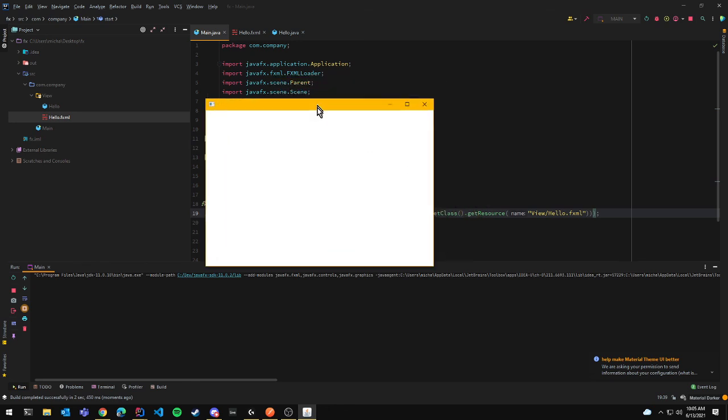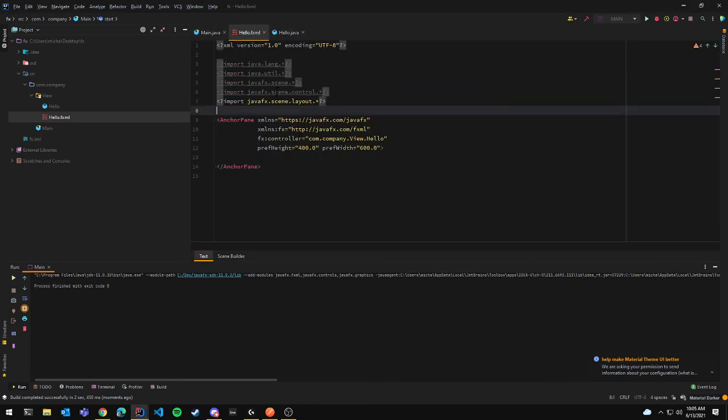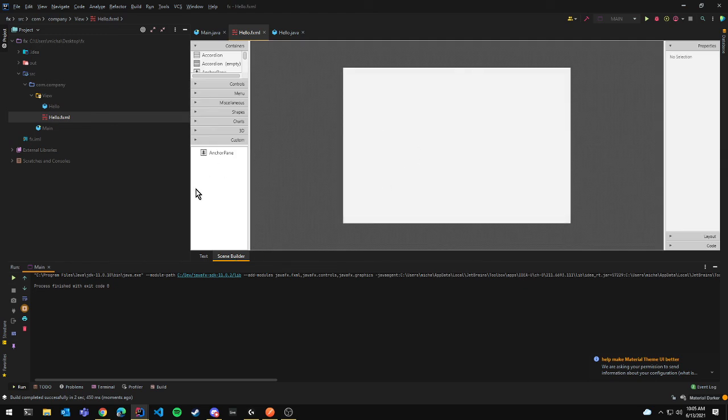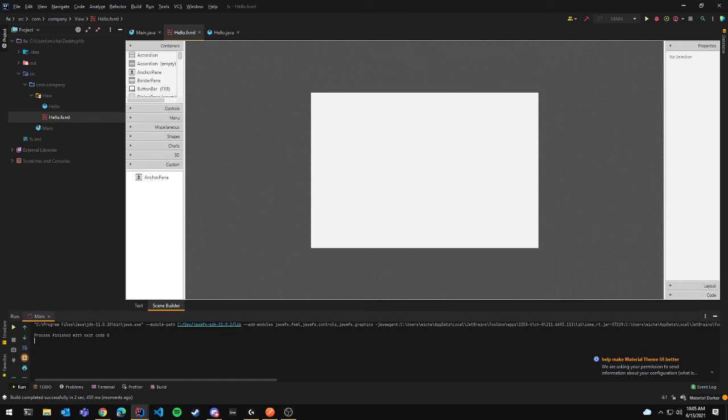All right, yeah. So there you go. You have the application running. It doesn't have anything. You'll have to go in here to the hello FXML page and write it, or use Scene Builder, which would be the much easier choice. So yeah, that's how you get JavaFX working in Java 11 and beyond.